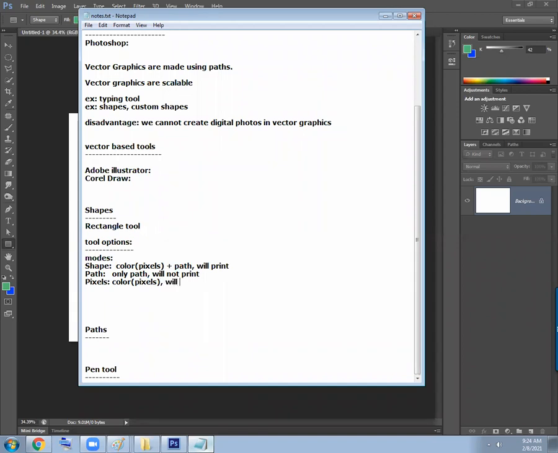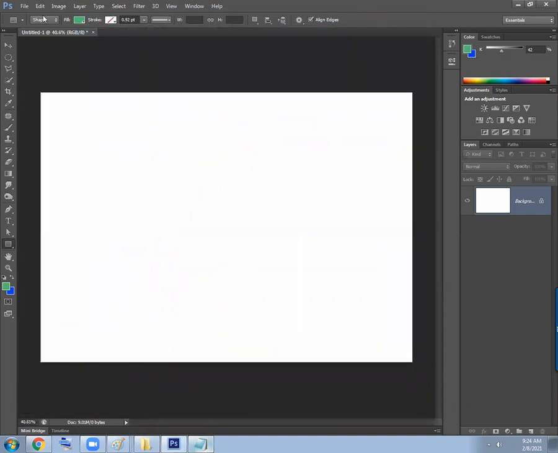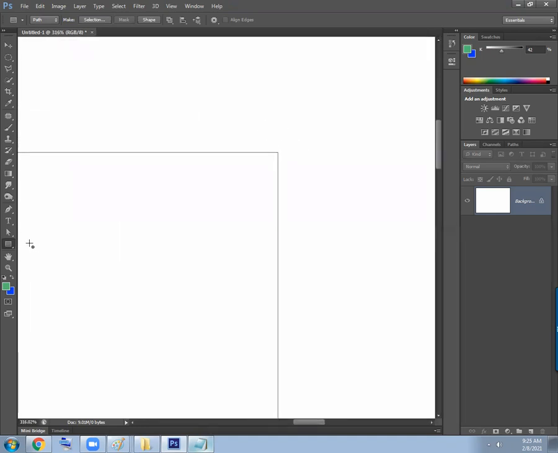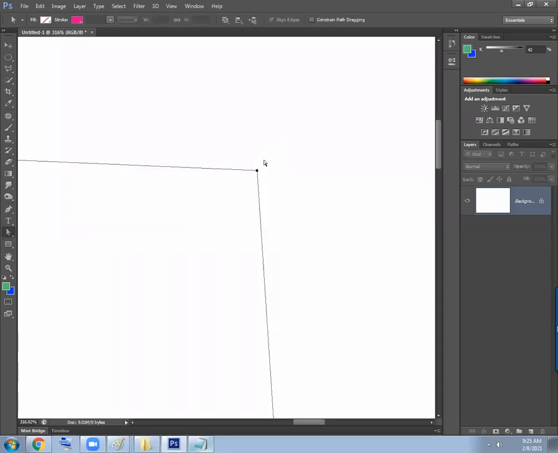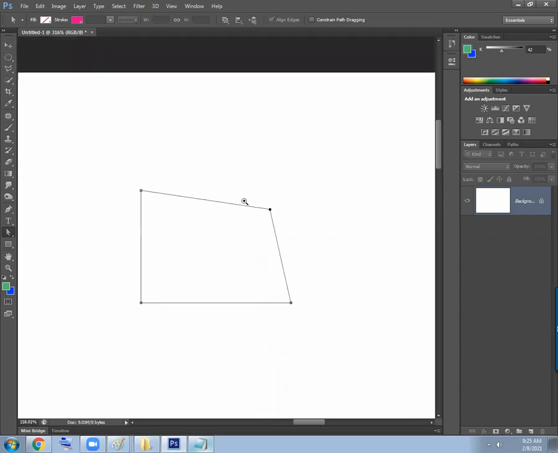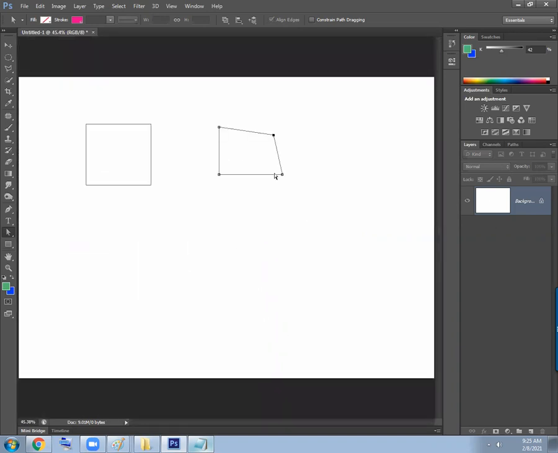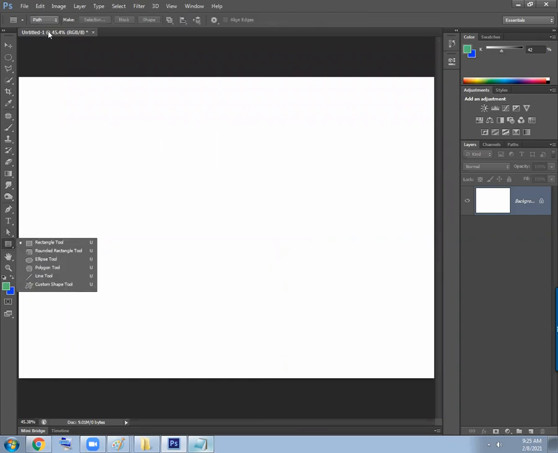Pixels also will print. Only path you cannot print. If you are drawing something in path mode, and if you draw, you'll get shapes, but this will not get in the output. They are just only paths, this outline. The purpose of this path will be different. For masking, we will use this one for masking. Masking is a separate topic. So don't use path mode now, use shape mode if you want to create shapes.